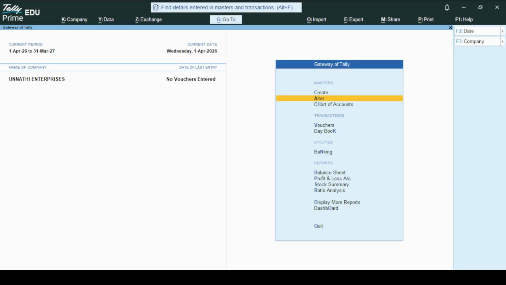And this is how we can create ledgers. Any number of ledgers we can create.